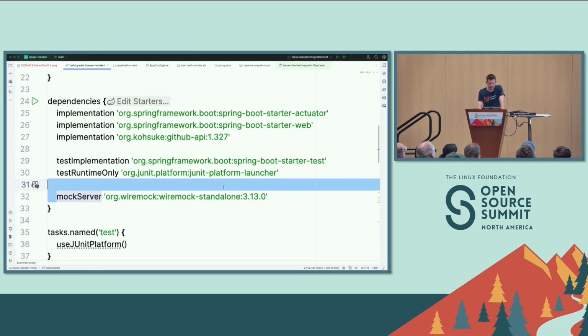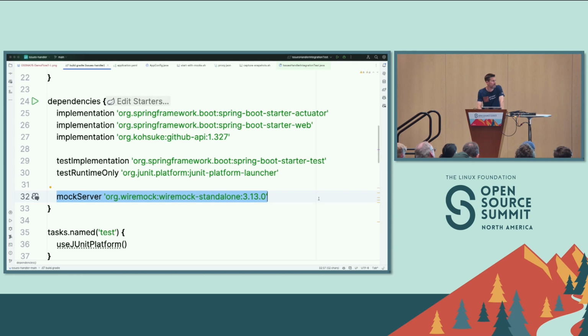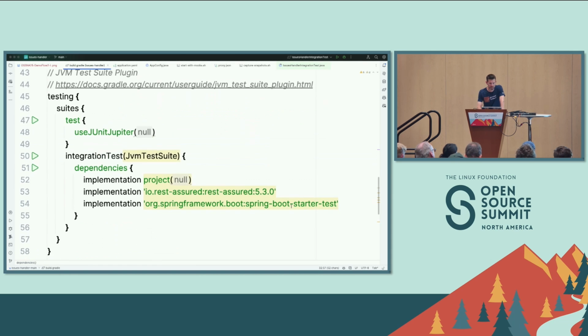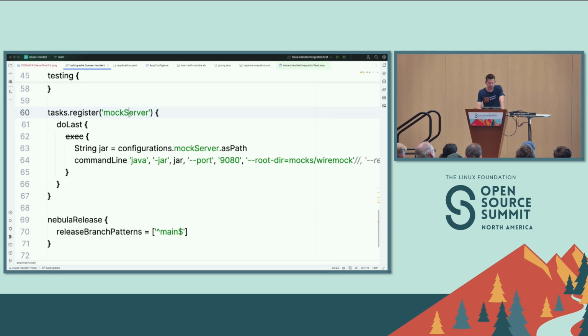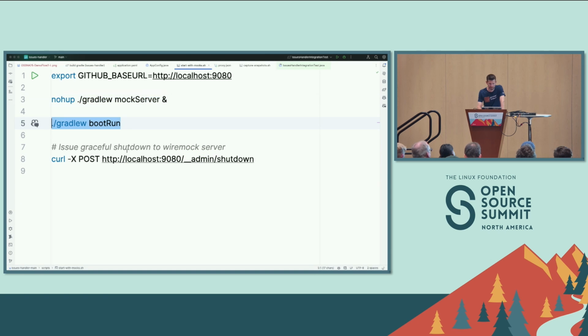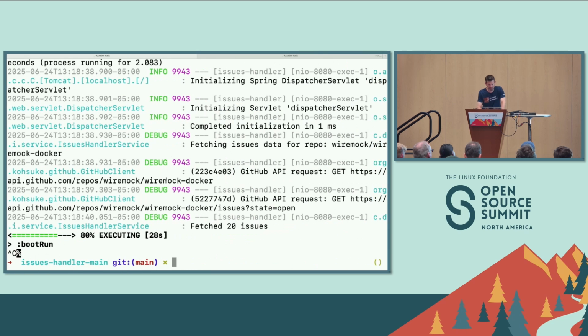I just bring in this Wiremock standalone dependency. And then I created a Gradle task called mock server, where it's just running the java -jar, passing in the port, and then the root directory where I want my mocks to be served and stored. And then I just run my main application. So let me do that now.